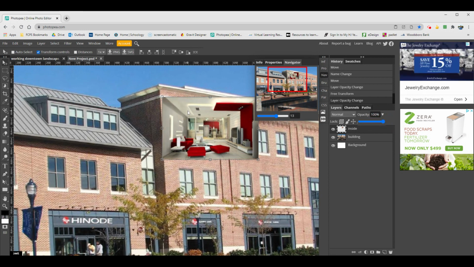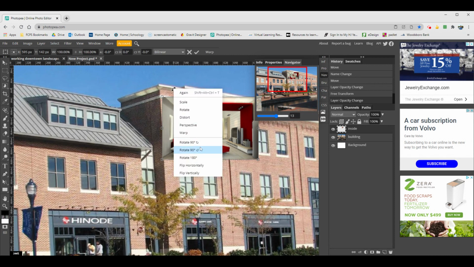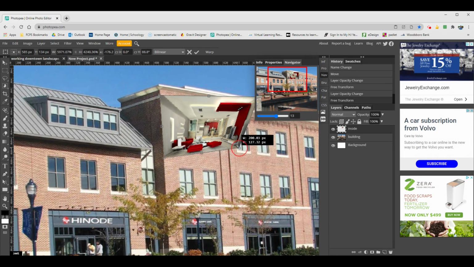So I'm going to go ahead and up my opacity again, just so that I can see. And then when I right mouse click with my transform control picked, I can distort, change my perspective, the warp and all. So I'm going to go ahead and hit distort so that I can then adjust how I want that room to look.